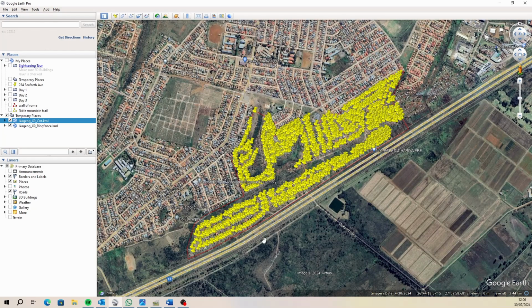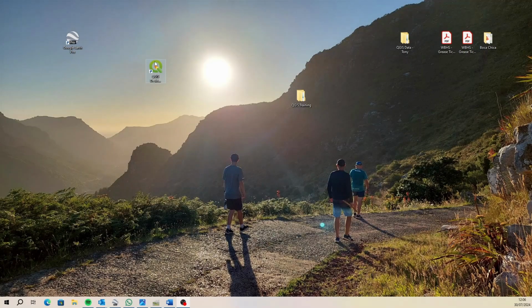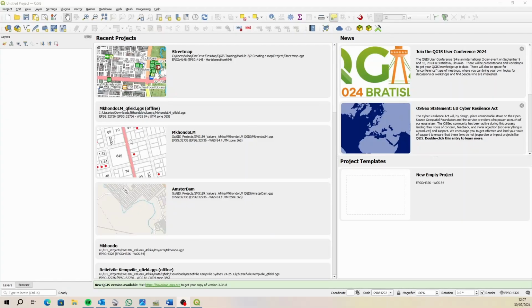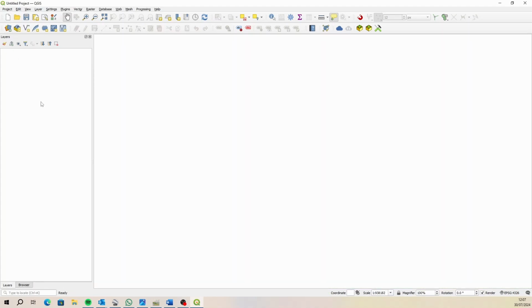But anyway, let's go into QGIS, and I'm going to import these place marks, which are currently saved as a KML, into QGIS. Okay, so let's go ahead and open up QGIS. Okay, so my QGIS is opened up, and I'm just going to refresh that or get a blank project.